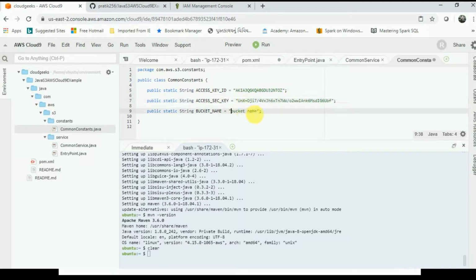And then I have a bucket named Cloud Geeks 1. Okay, so we are good to go here. We have all the property files ready.